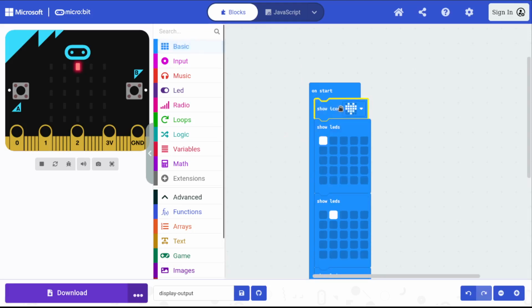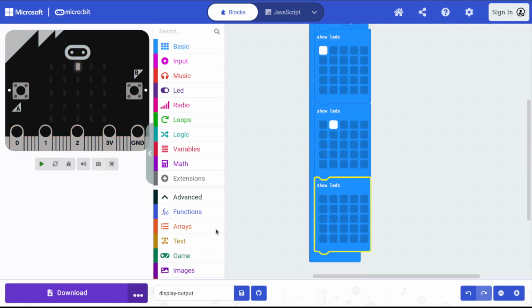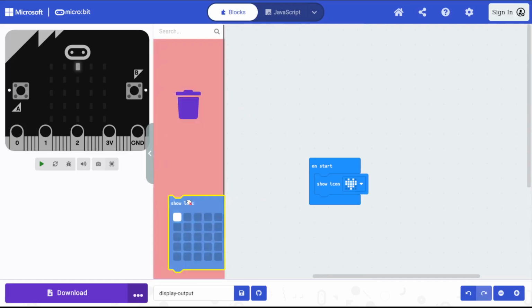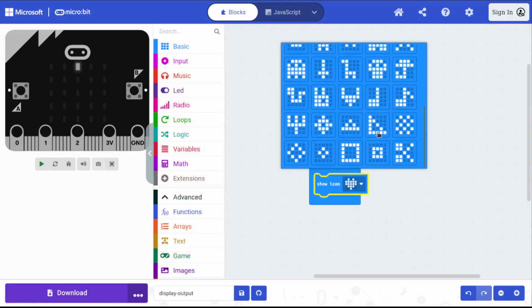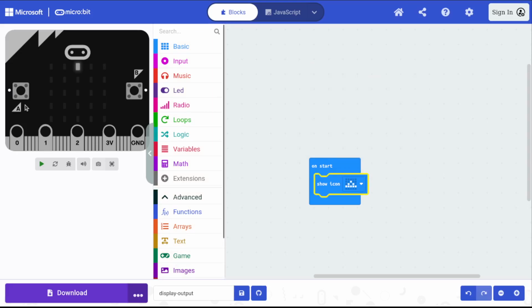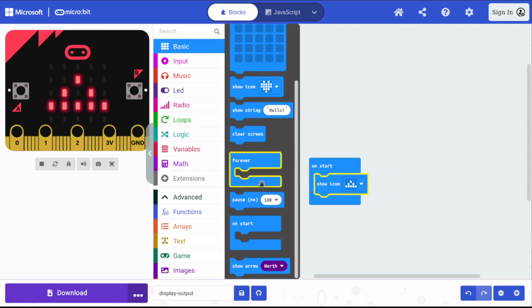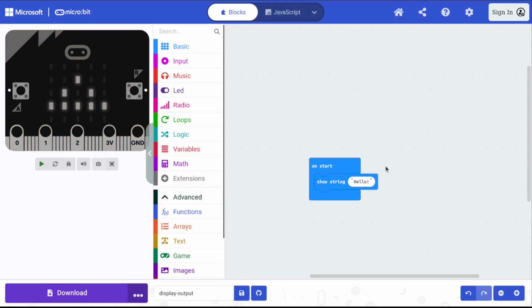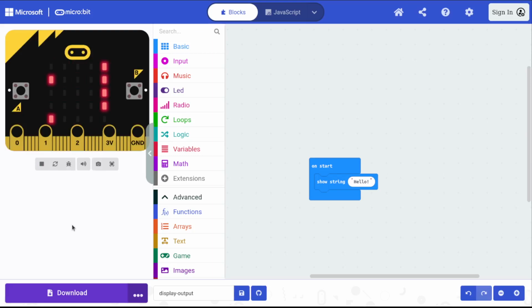We have show icon, which is pretty cool. You get a bunch of options, and these are all pretty useful for different things. Got like triangle guy, pretty sweet. You also have this show string here, which works kind of the same way as showing the number. It'll scroll the word across, and depending on how long the word is, it might take a while for that command to be completed. So something to be aware of.